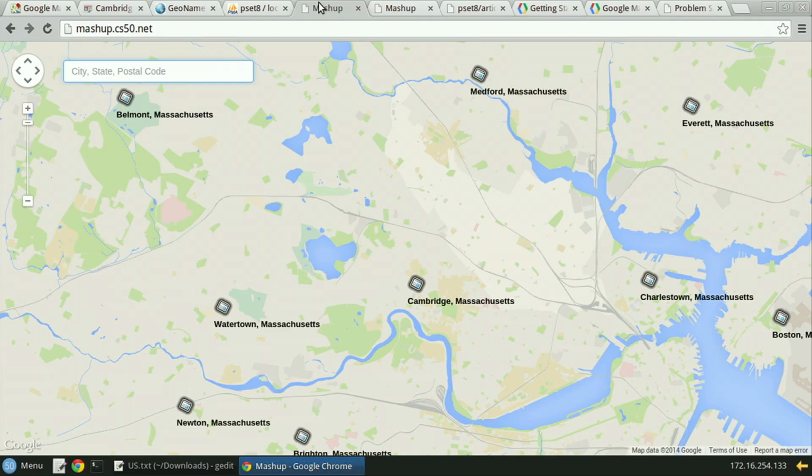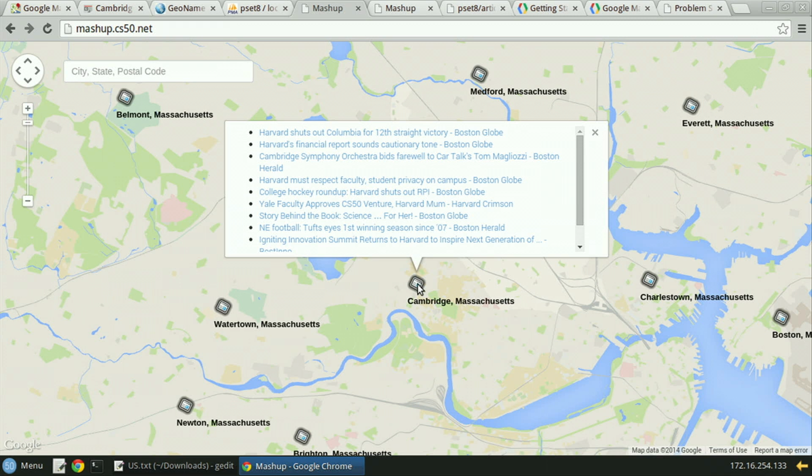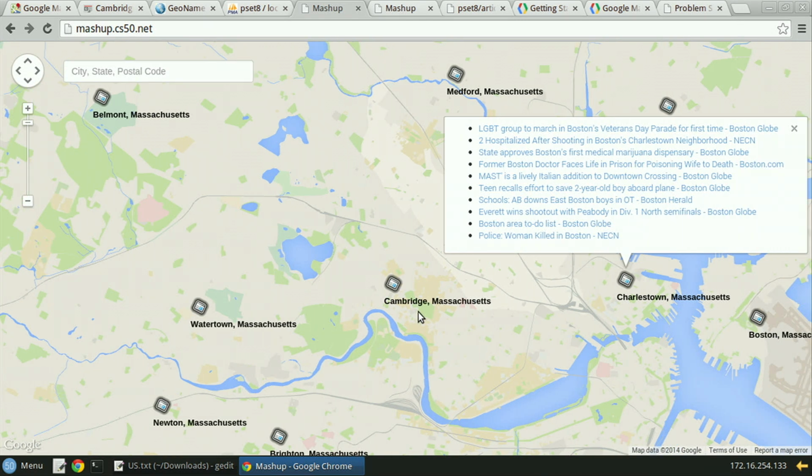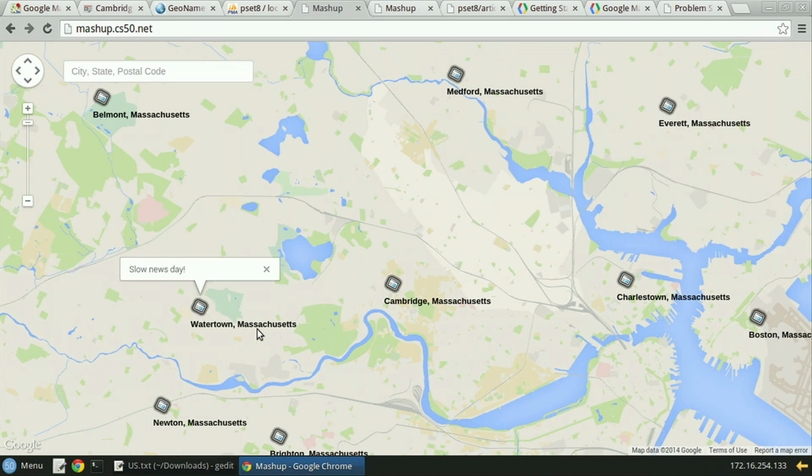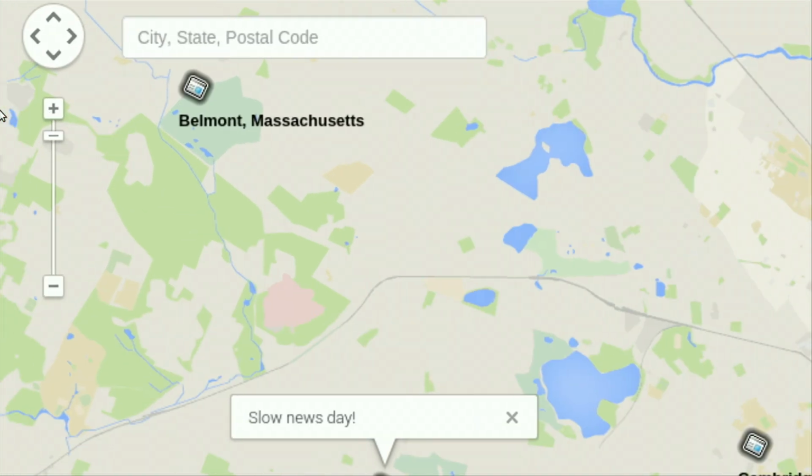At mashup.cs50.net, we have a staff solution that looks a little something like this. Indeed, if I click on this newspaper icon for Cambridge, Massachusetts, you'll see a spinning icon briefly, and then an unordered list, a bulleted list, of articles related to Cambridge, Massachusetts. If I click on Charlestown, Massachusetts, I'll see the same for that town. And if I click on, say, Watertown, Massachusetts, there might not be any news from Watertown, so you'll see something like slow news day.